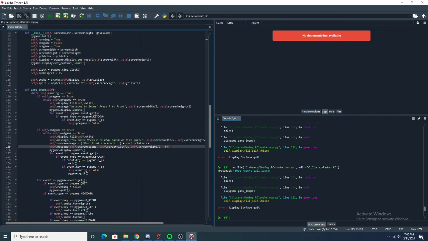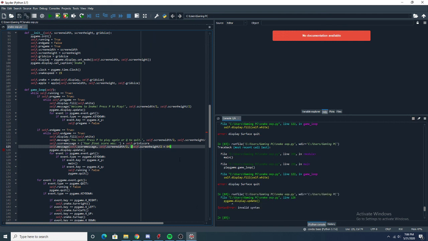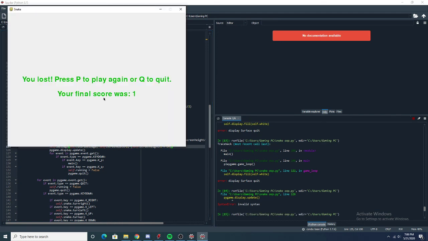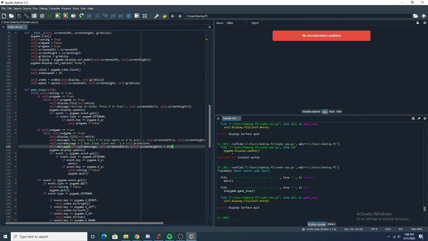So I'll shut the game. Here, actually, I'm just gonna put this in parentheses. This should actually print it below. Sorry, forgot parentheses. Yeah. So now you can see that the final score is printed below the message to play again or quit. So I'm gonna quit the game.